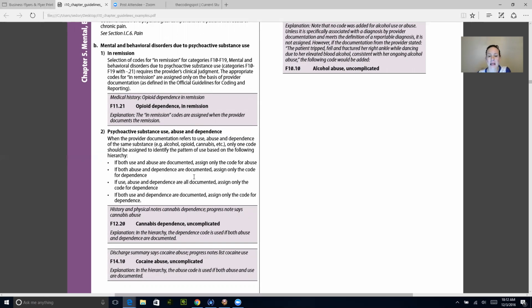That's what they mean by psychoactive substance. When provider documentation refers to use, abuse, and dependence of the same substance, so this is kind of what we just went over, alcohol, opioid, cannabis, or any of the other drugs, only one code should be assigned to identify the pattern of use based on the following hierarchy.